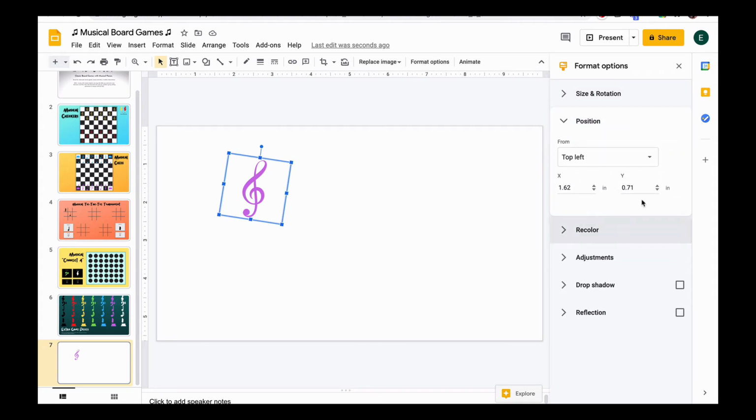Going back to our format menu then, if we close out size and rotation, the next thing is position. Again, I rarely use this area, though you might want to if you want to be specific about where it is located on the page. I can either set those measurements away from the top left or from center. If you're wanting to be super specific about where something's located, you may want to go that route.